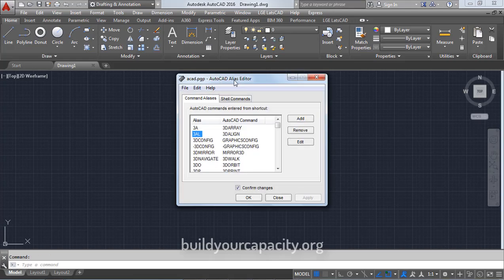The alias editor opens up. By default, the alias for the copy command is CO. And since copy is one of the most frequently used commands in AutoCAD, I don't want to be typing in 2 letters every time I need to access it. So here we are going to change its alias to the letter C.